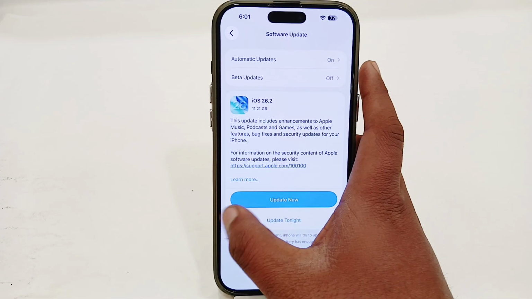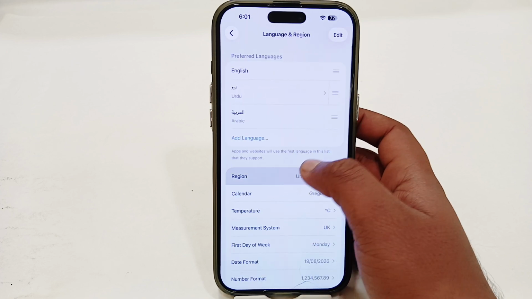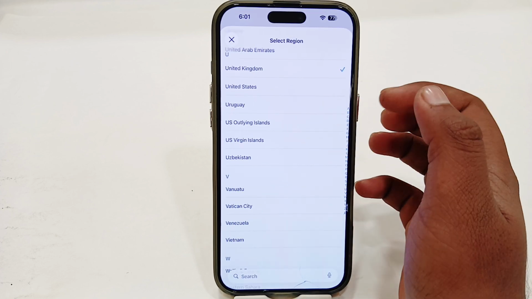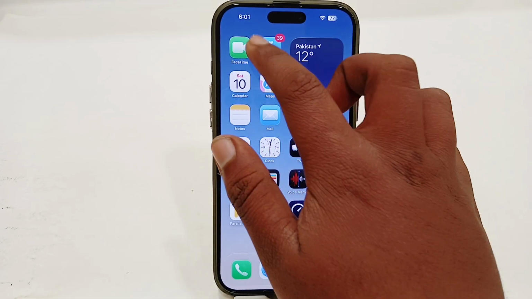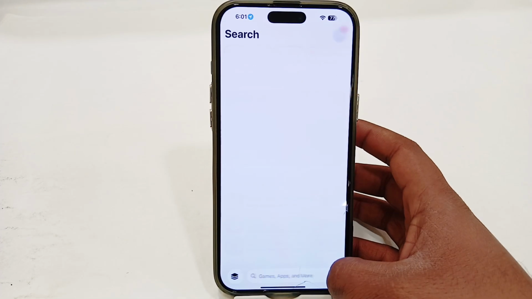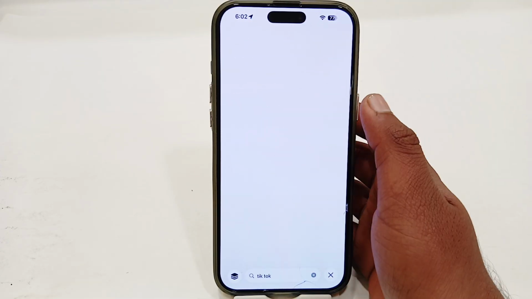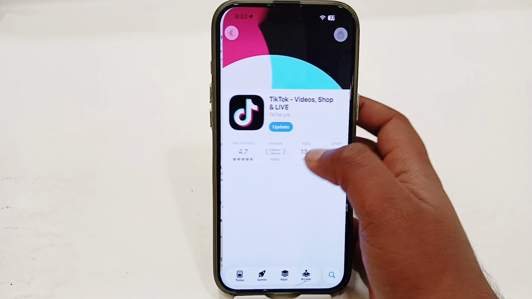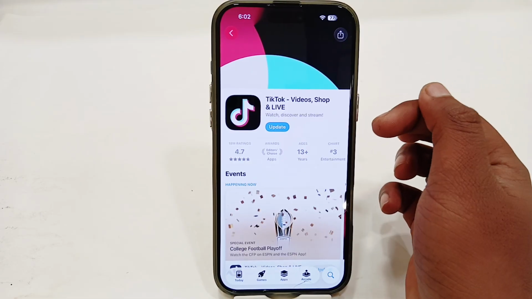After updating software, go back and go to language and region, select region and select your own country or region in which you're living. Then go back from here, open your App Store and tap on search, and simply search for TikTok, and make sure that you don't have any pending updates for your TikTok app. If you find this, try to update your app.